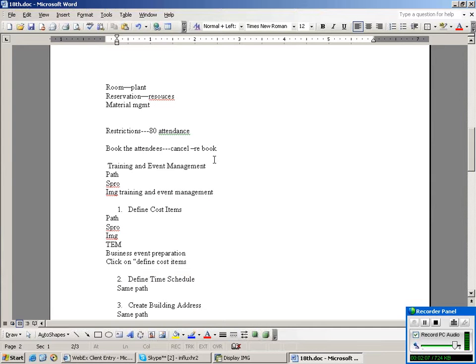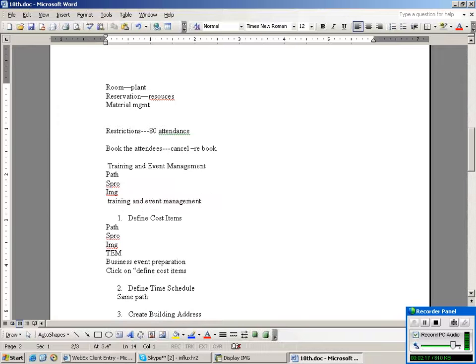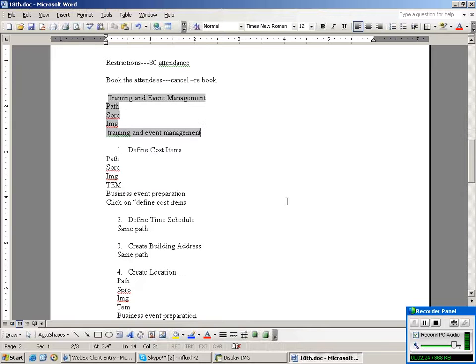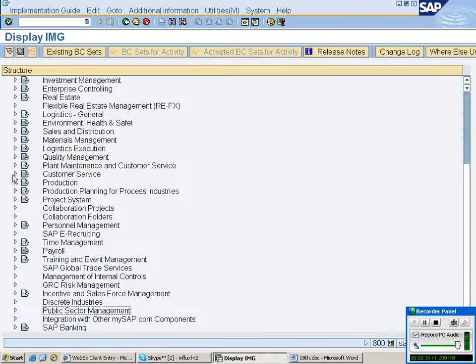After this, we have to customize. Up to here we have discussed. Now the training and event management part is SPRO, IMG, training and event management. This is the direct part. That I will show here. Coming to IMG here, this is very simple. Directly we can transfer to training and event management.